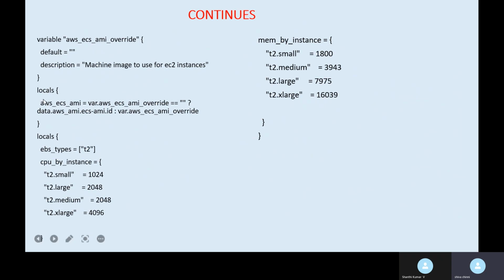These are the local configurations, like the instance type T2 only. To save the cost, I just gave T2 only for the demo. This is chosen by the CPU per instance. These are the options it will take from the local, and these are chosen by the memory per instance. These are the configurations I have created here for the ECS image in order to connect with the EC2 instance.